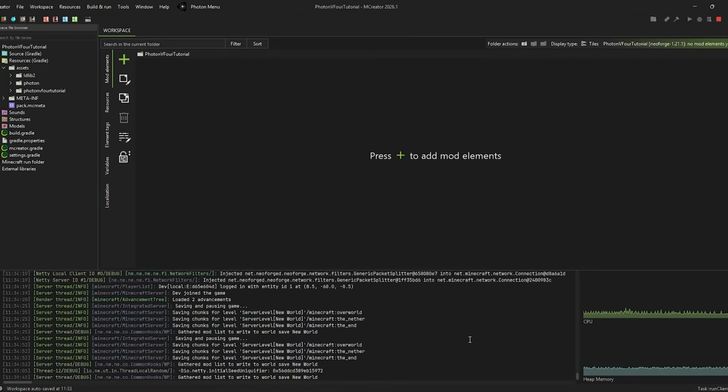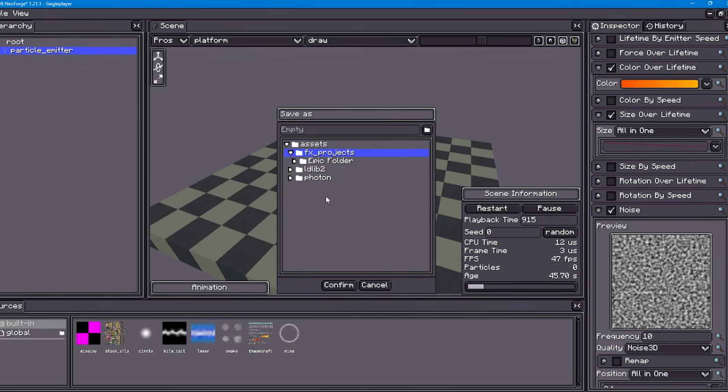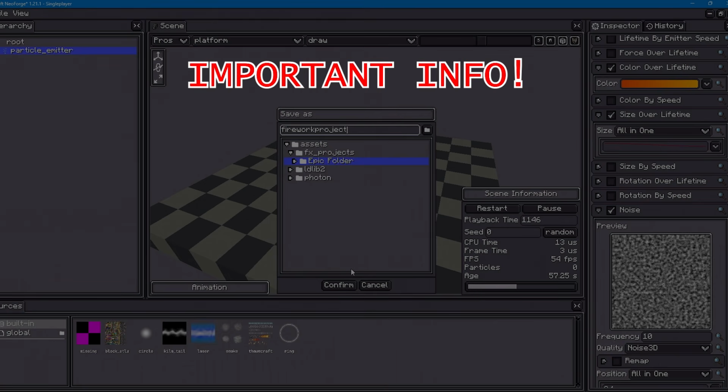Success, press OK. Go back to Minecraft. And then, oh, there's the folder. So I can click on that and then name this to Firework Project. Now, one thing I gotta mention, make sure that whenever you're naming things that they are lowercase. Otherwise, it will cause errors, and also the effect just won't be able to load up or work. So make sure that's lowercase.